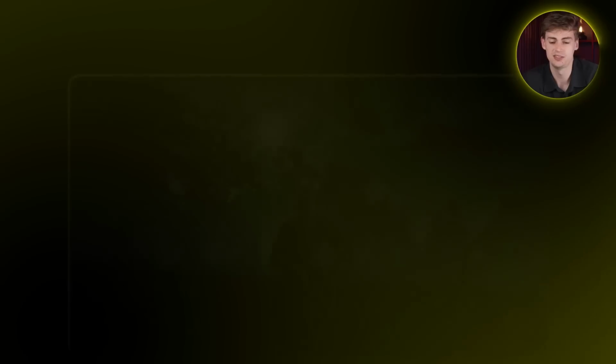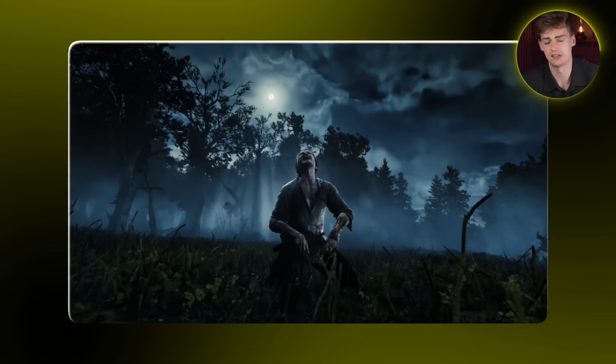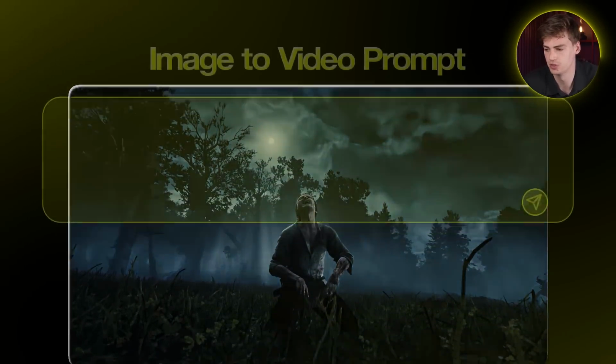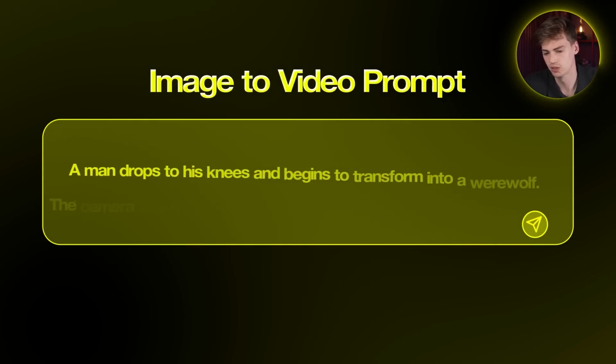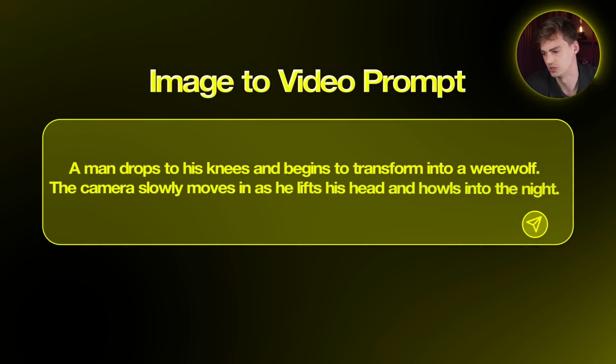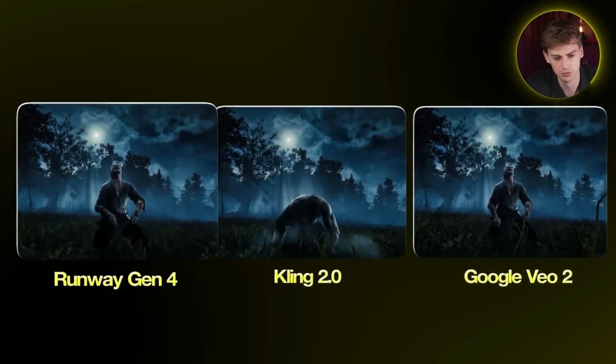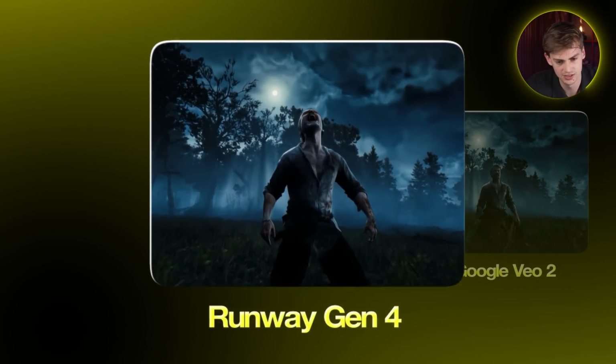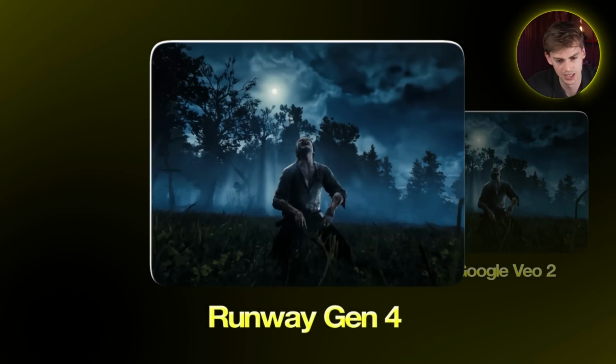Next up, let's try something a bit more difficult. So I have this image of a man right here and he's transforming into a werewolf. So for the prompt, we're specifically looking for the man transforming into a werewolf as he's dropping onto his knees. So if we take a look at Runway Gen 4, there's something going on. He's just standing up, but he's not transforming into a werewolf.